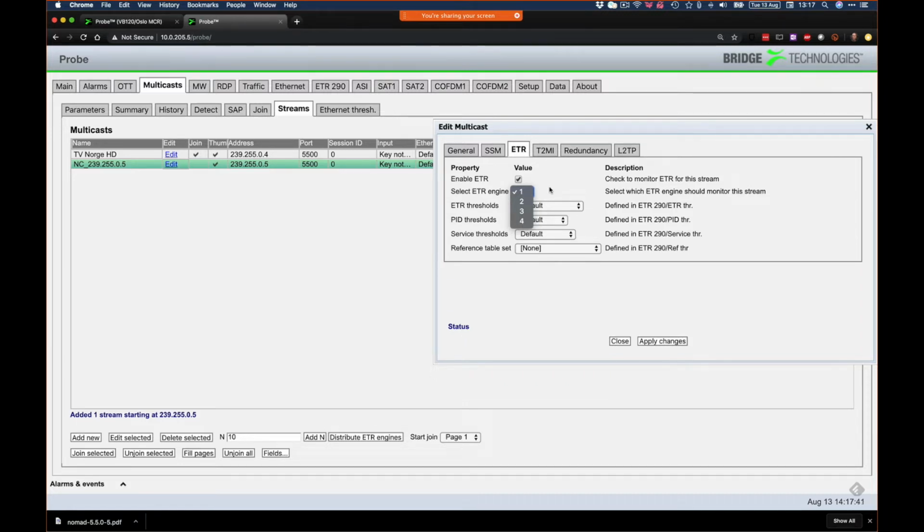But remember, a VB120 or a VB220 can option up to 50 ETR engines, and a VB330 can option up to 400 engines. So you've got a really long pull down on a VB330 if it's fully optioned. And if you want to get to ETR engine number 400, you've got a lot of scrolling to do. I'm not going to talk about thresholds at the moment because we come to those in later weeks. But for now, we've enabled ETR and we've selected engine number 1.